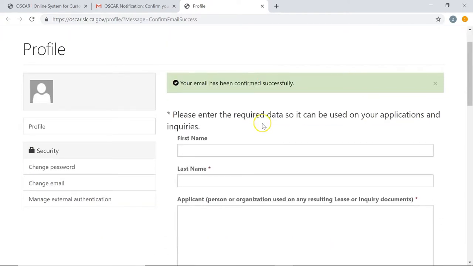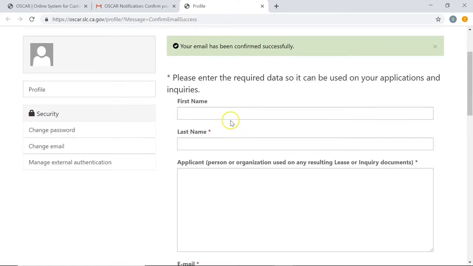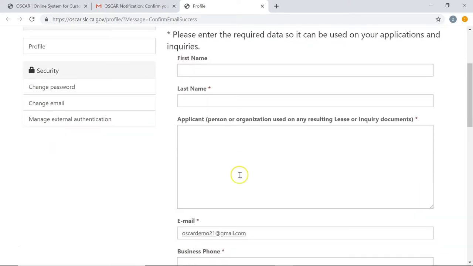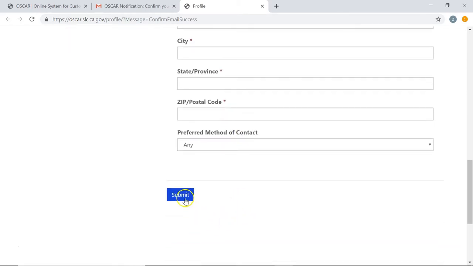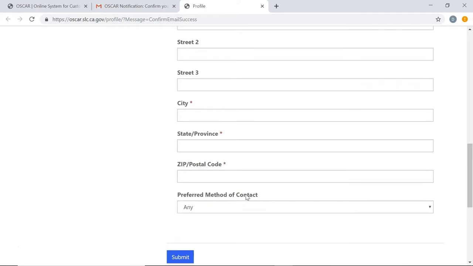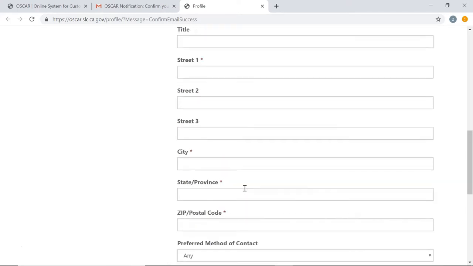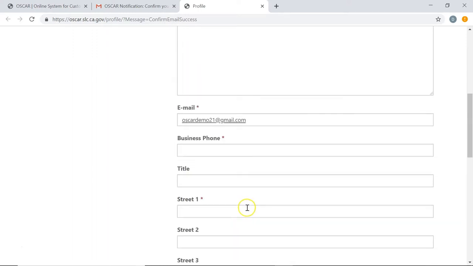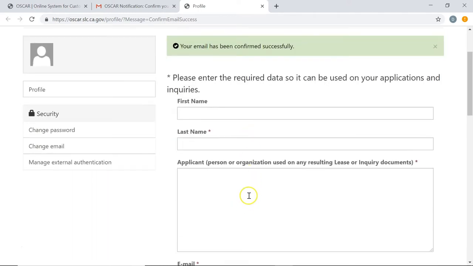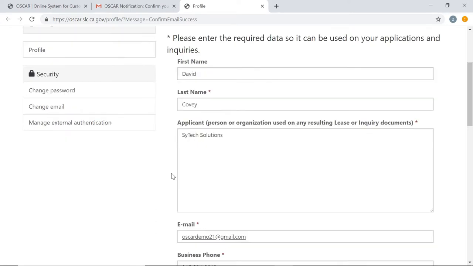So after that, all you need to do now is just fill in your information here. Fill in the applicant name. So these are used to fill in automatically whenever you're doing like a lease or inquiry. So just fill this information in. And then once you're actually done, go ahead and click the submit button. Obviously your information is going to vary from mine, so don't necessarily follow exactly what I'm going to do. But I'm going to pause it here and then add all this information and then go ahead and click submit.